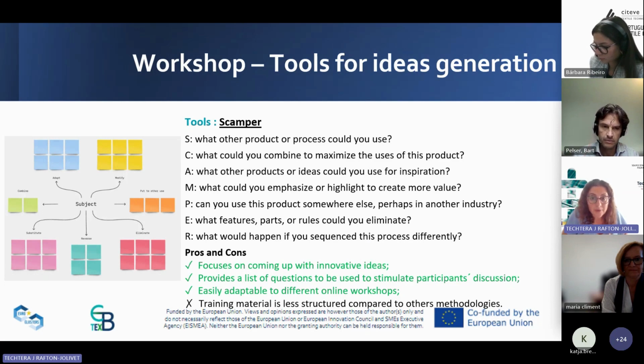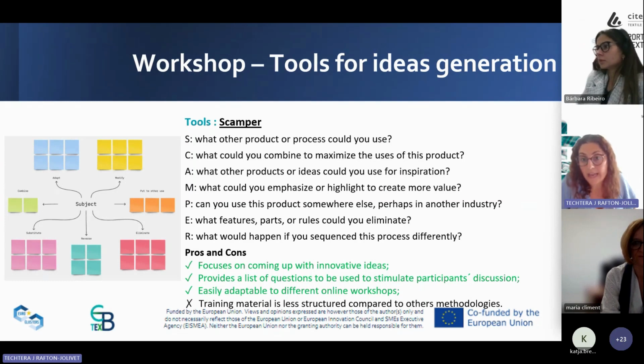So the name of Scamper is an acronym, and it's representing key steps of the method. So S is for substitute, C is for combine, A is for adapt, M is for modify, P is for put to another use, E for eliminate, and R for reverse. So those keywords refer to 7 guiding questions that will facilitate the discussion through the different phases and stimulate the debate between the participants.